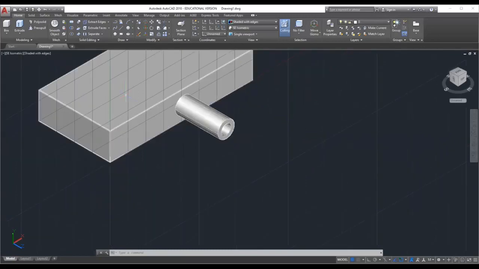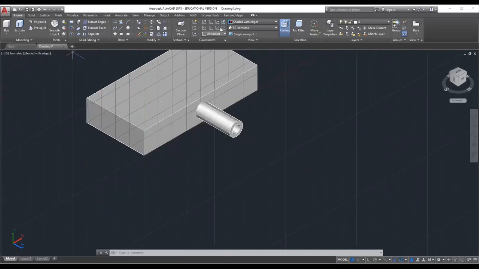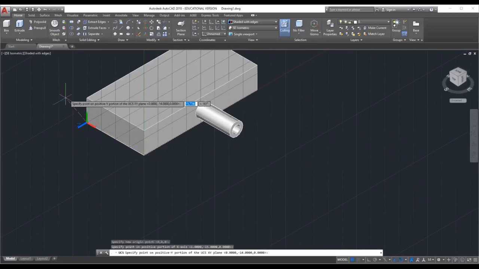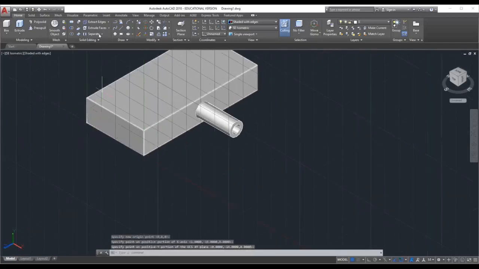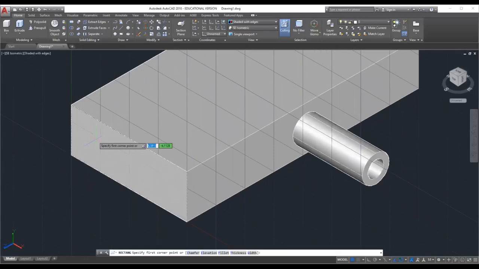Now we will work on this face by using the 3-point coordinate method. Click on 3-point coordinate method. In this face, this is my origin. Click on the origin, and this is my x-axis, and this is my y-axis. I have to create a rectangle here. Okay, this space is highlighted. We will work on this space. I'll draw a rectangle here.